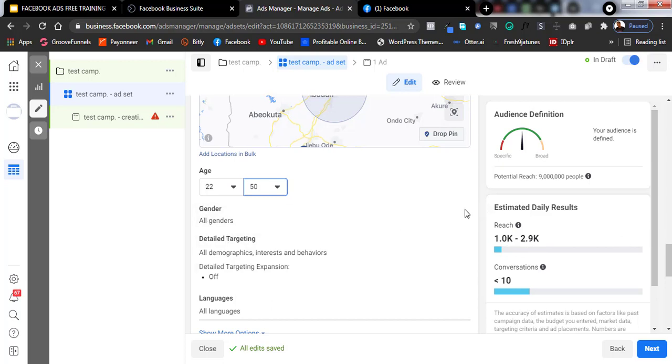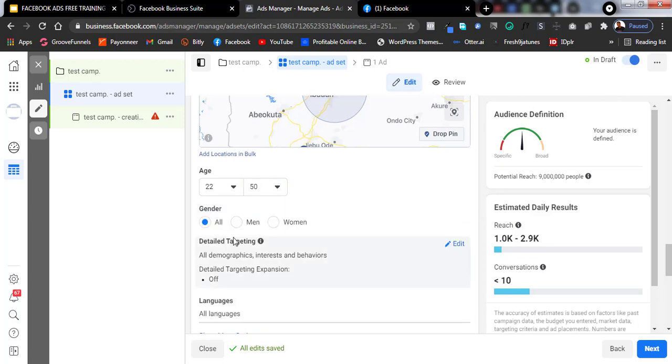So right here now, you can also choose the gender. If you are selling a product that is only for men, you can choose to target only men. If it's only for women, you can choose to target only women. But if you are selling a general product that is for everybody, you can just choose all gender. But let me say I'm trying to target my wristwatch to only men because it is a men's wristwatch I'm trying to sell. I'll just choose only men right here.